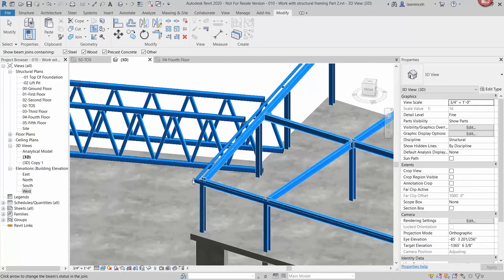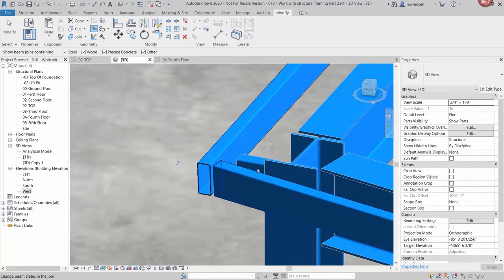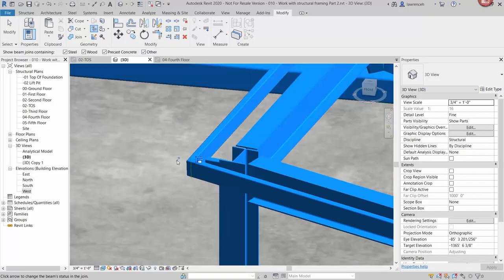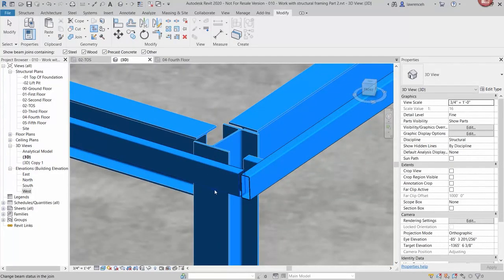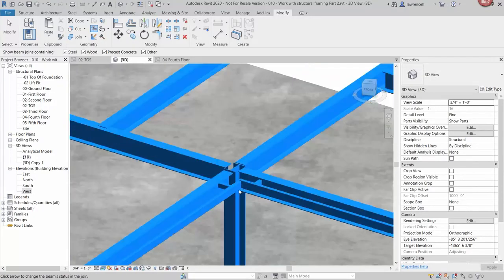So let's look at that again over here. So again, I can push these two members together and form a mitre. And I'll do the same over here. And one more in here.